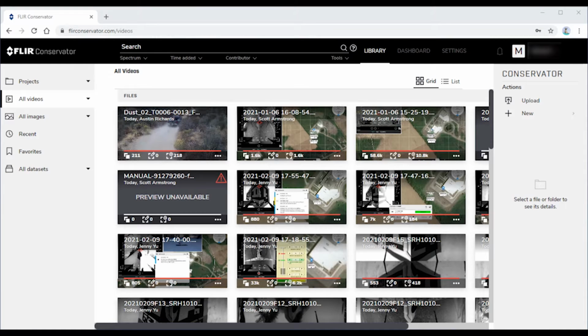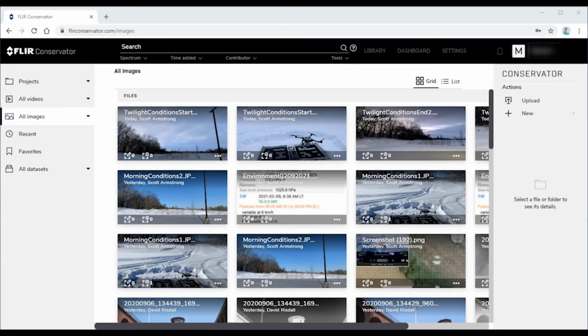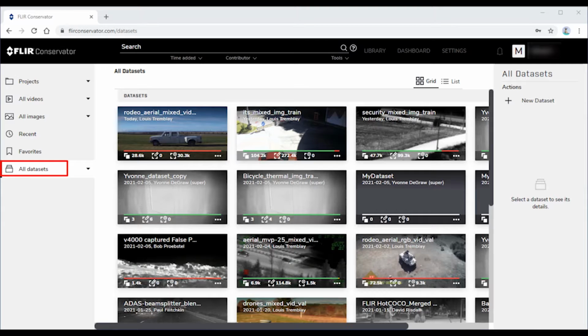In our searching among videos, we will not find images, which are one-frame videos. If we wanted to do that, we would select All Images in the left sidebar. We could also search among datasets. Projects are different. Only a subset of the search commands are available among projects.